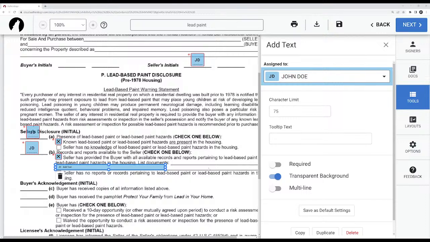Usually if you need them to fill out a list or to type something, you hit the required button. You could change the transparent background or make it multi-line. That's up to you. I usually leave it like this with the transparent background, so you can see the background. And then you could add the character limit. That's basically how many letters and spaces they could put in. I usually like to make this a little bit larger, especially if they have to type a lot. So I usually would set it to like 250 or something like that.